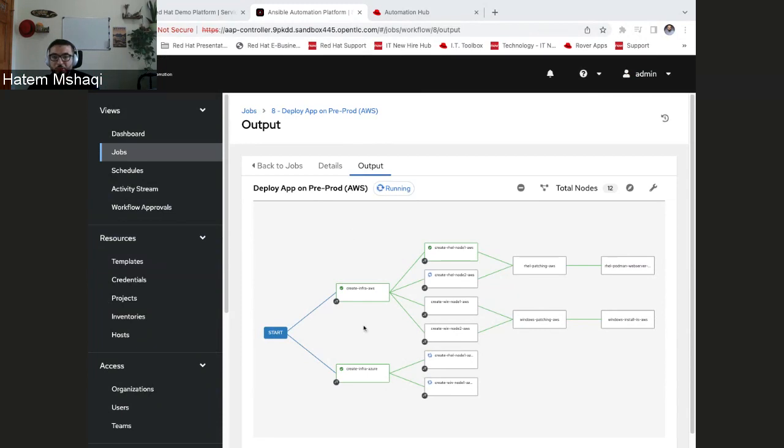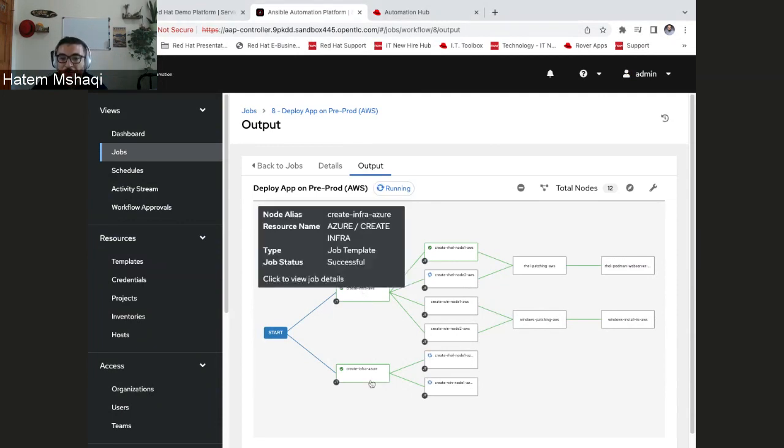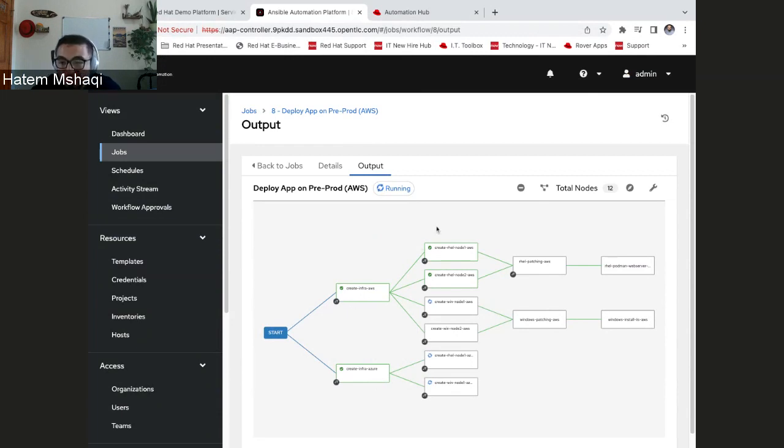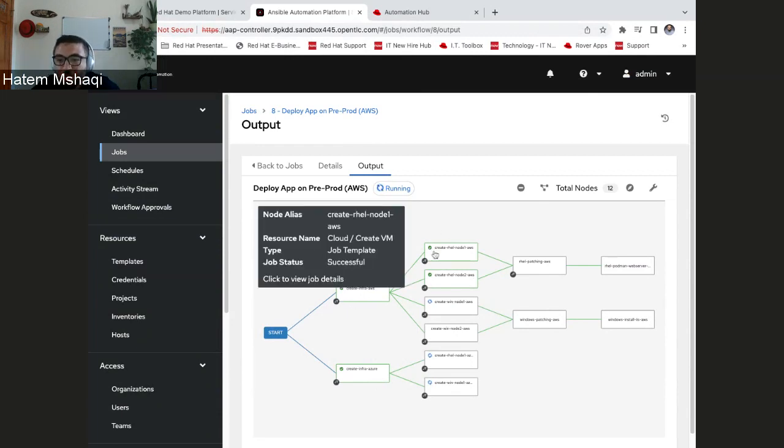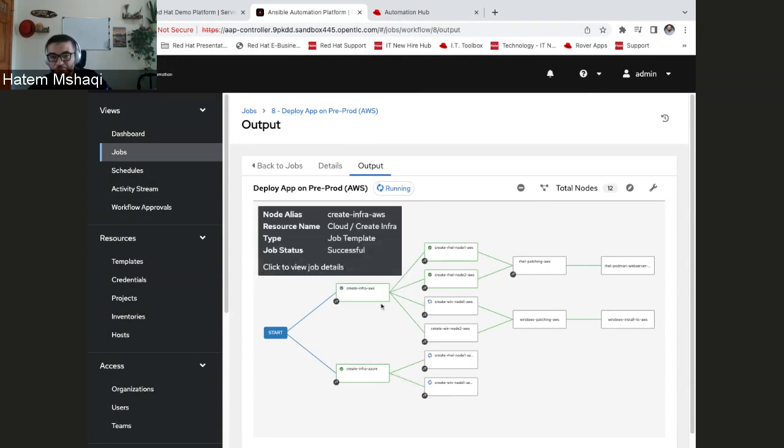So let's go back and look at this template, and we're seeing here we're progressing with things. If you look at here, we created the infrastructure in AWS and the infrastructure in Azure while I was talking. So I created the entire landing zone on both clouds, and now I'm in the step to create my VMs as well. So 2 VMs were created, and we are in the other VMs creation.